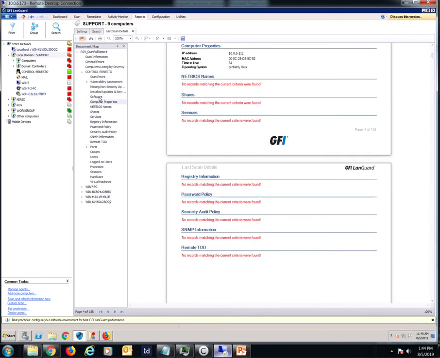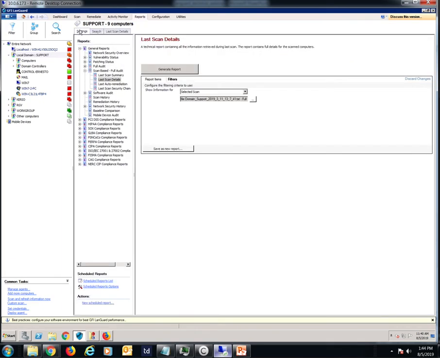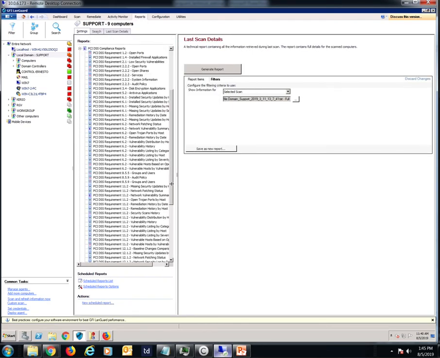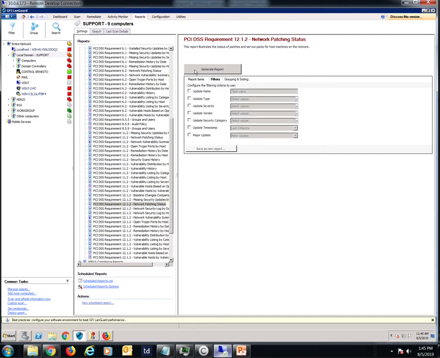These are the general purpose reports, but if you want to generate a compliance type of report, then you can also create those from here. Let's say you may want to generate one for PCI DSS. You have all these reports to choose from. Let's say we want the network patching status, so we click on that. Same thing here. I can select what items to report on, and filters are also available.